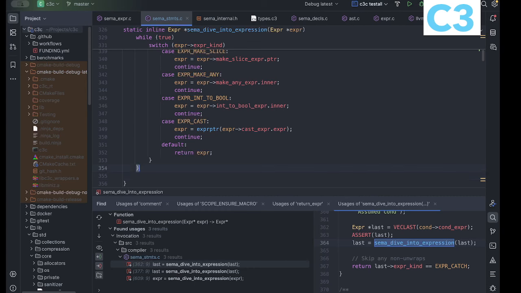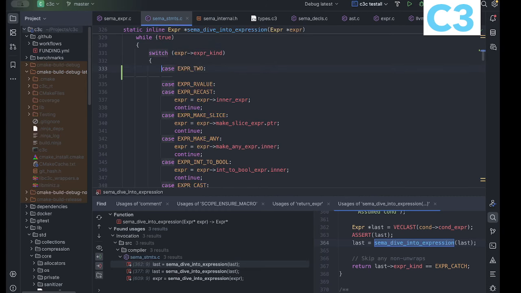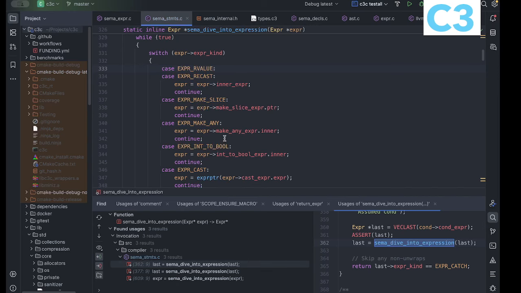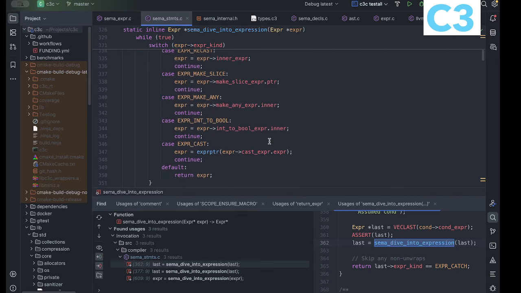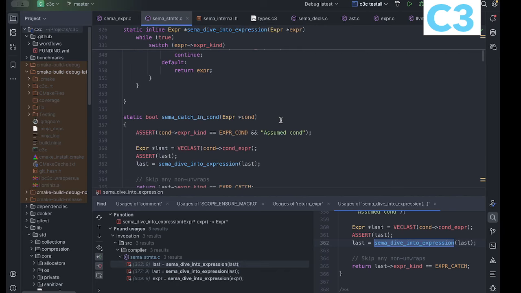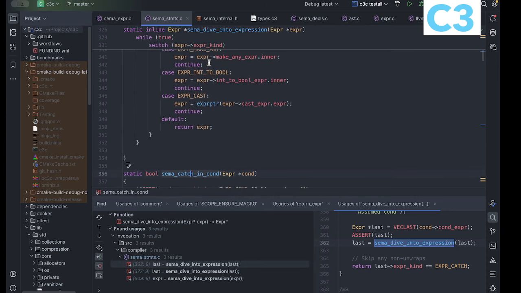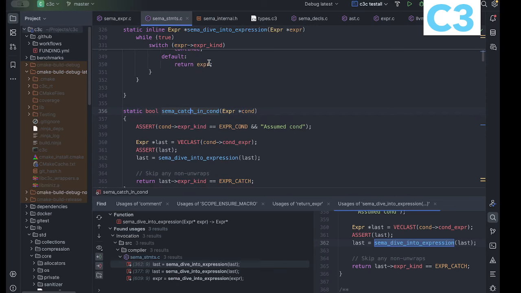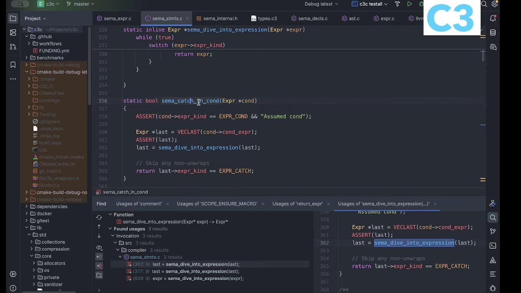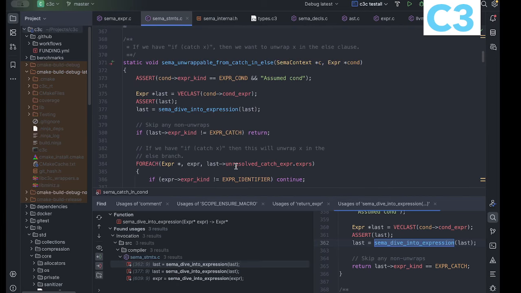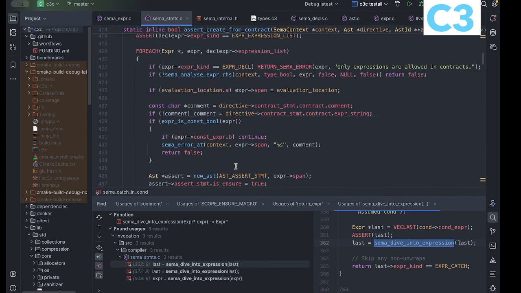I wonder about this. It kind of depends. This right now is just jumping into whatever pointer. Okay, into bool. The costs. Maybe it's okay. So catch in cond, right? And so the catch is you want to see if that last one is a catch. It's okay. Wrappable catch. I want to look at that.